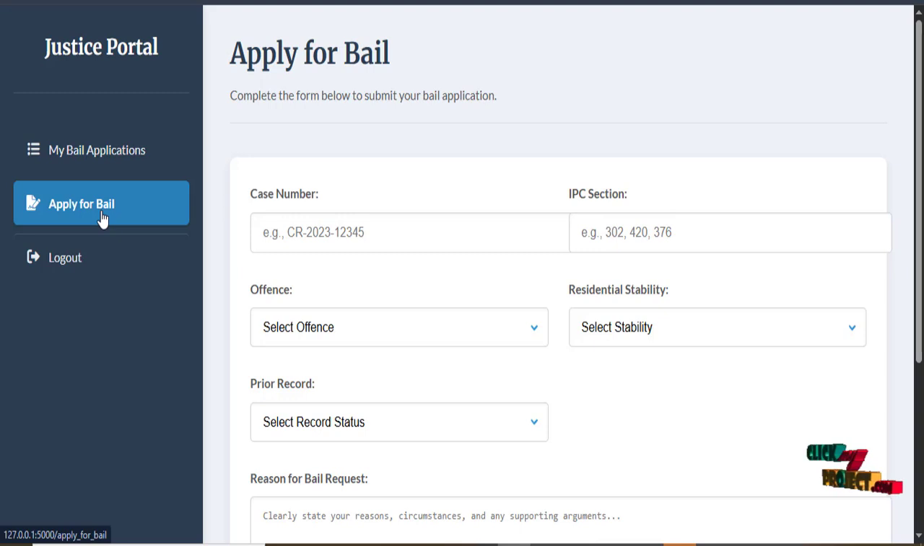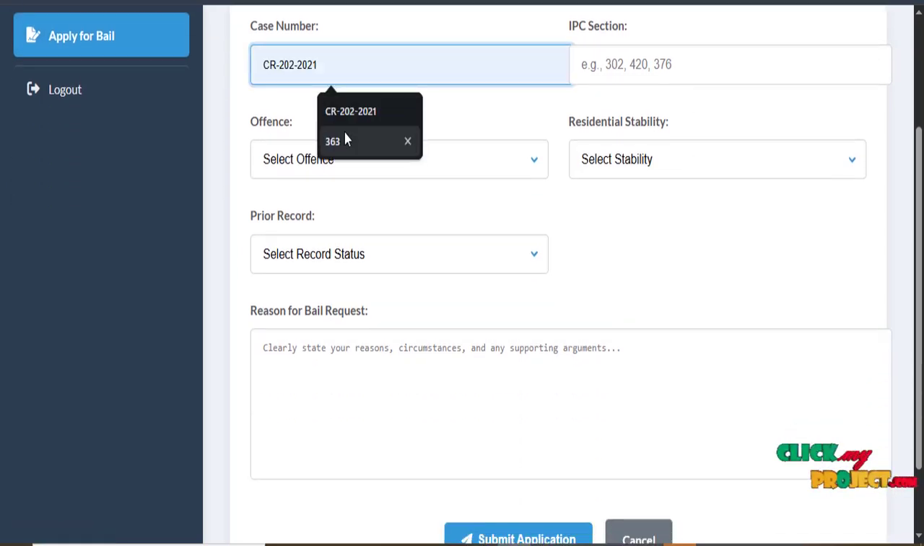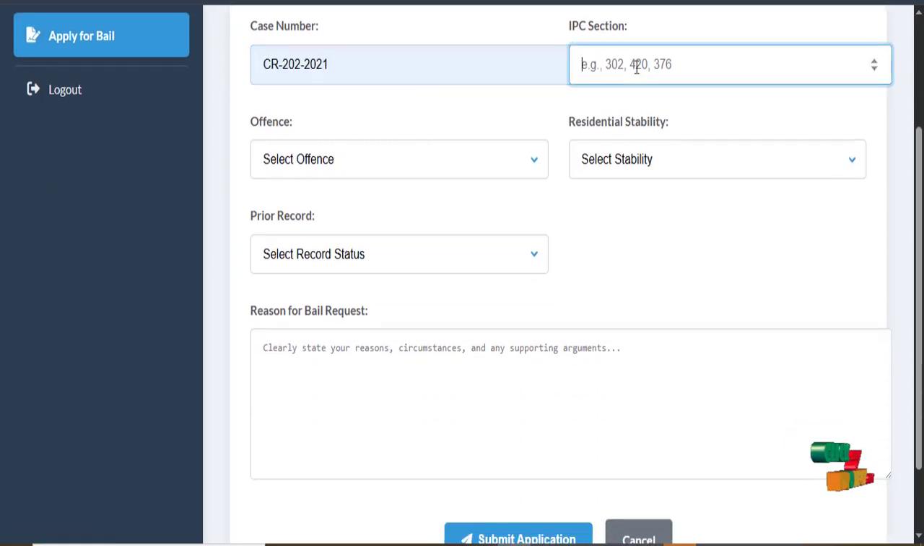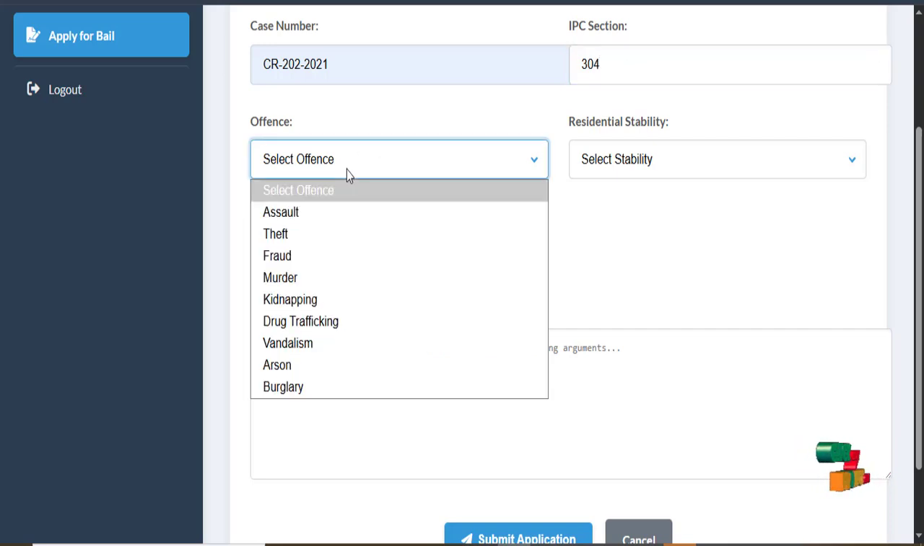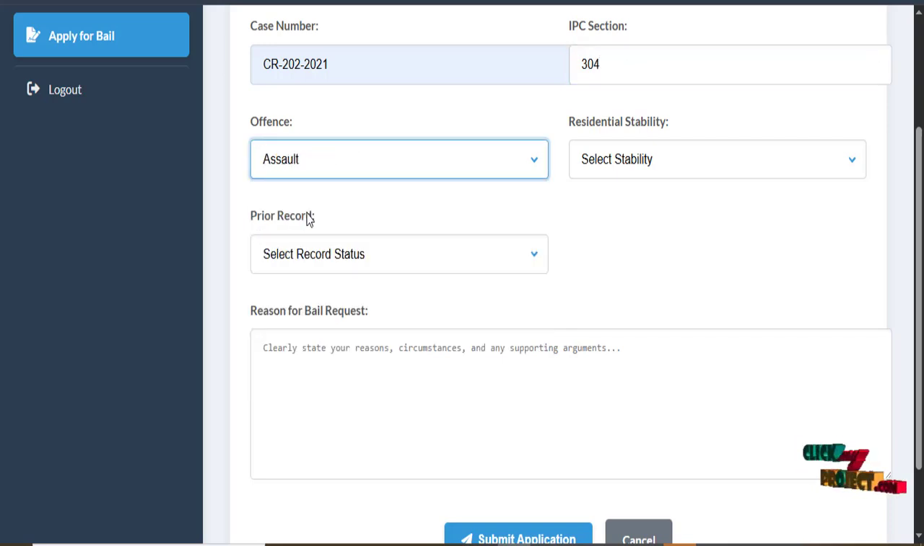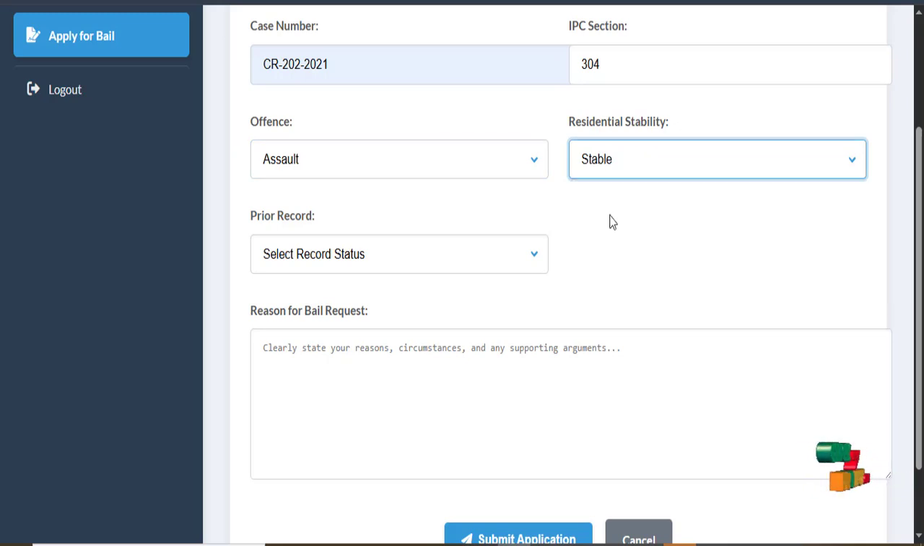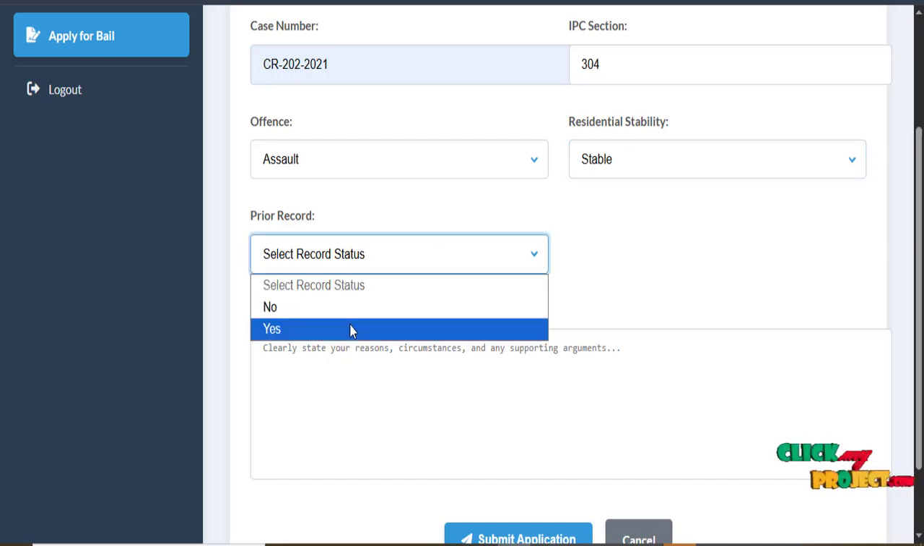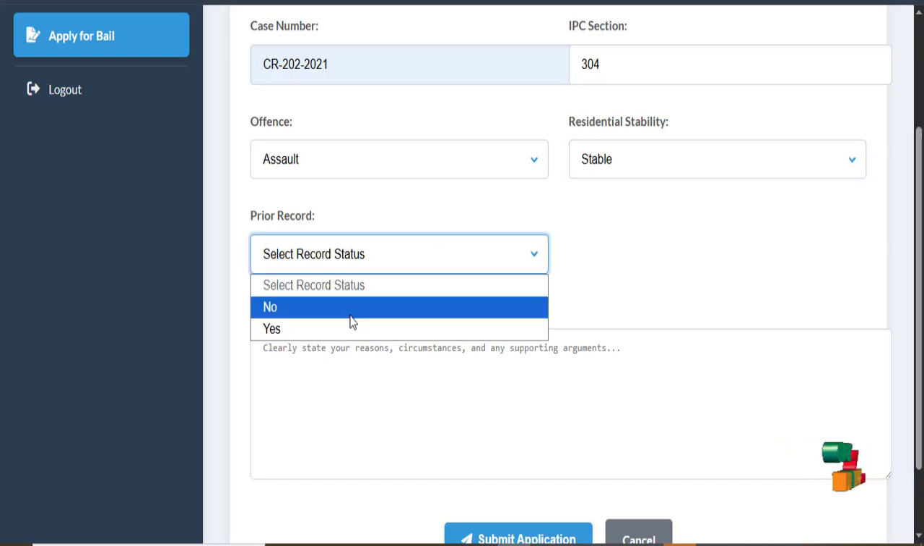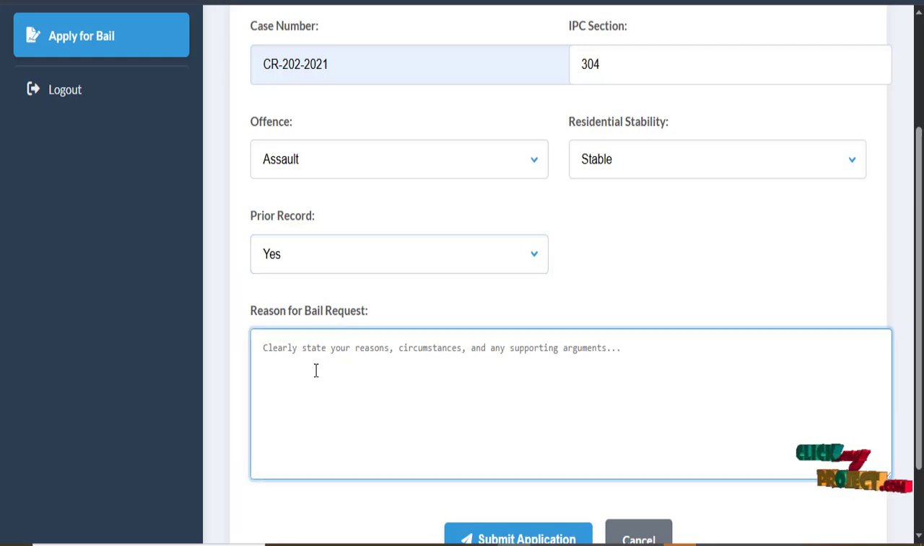Then move on to apply for bail. Enter the case number, and the IPC section the case is under, so 304, and select the offence, assault or theft. Likewise, residential stability, whether you are in a stable or unstable condition. Select prior record: do you have any prior records or not? Yes, and the reason for that, my health issue.